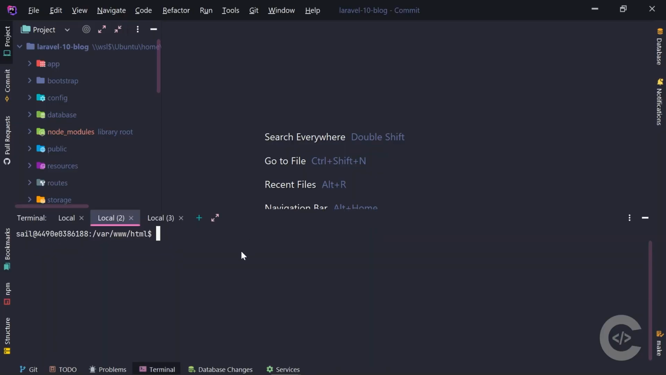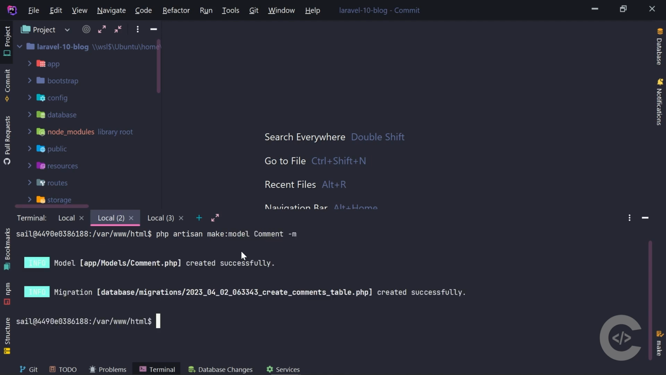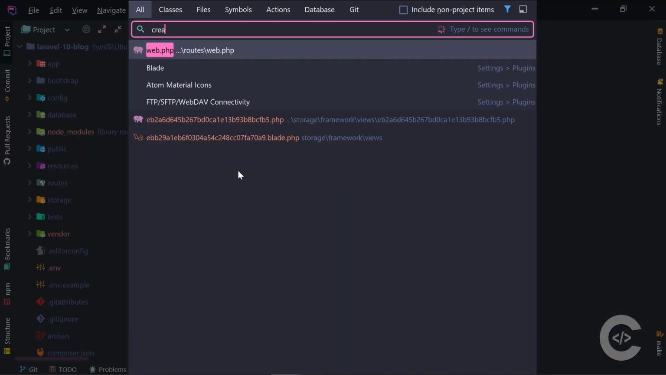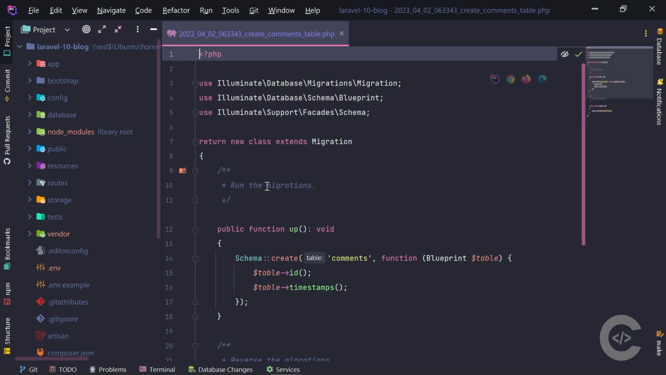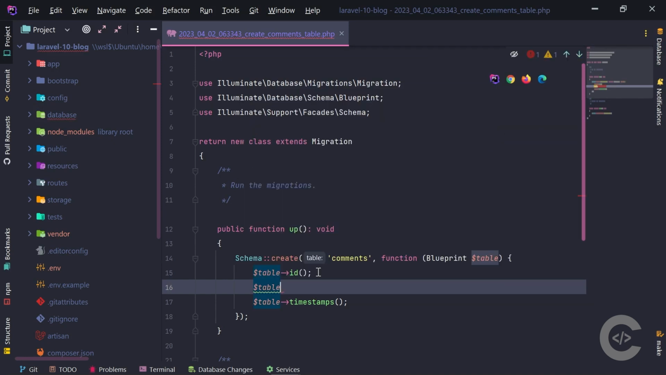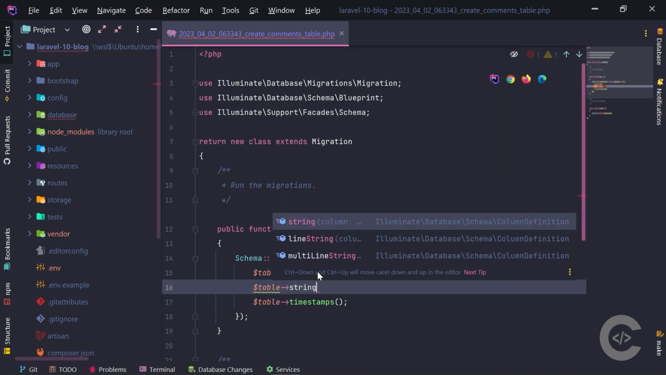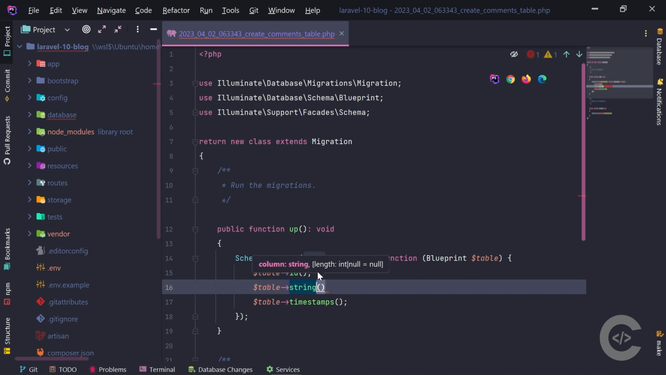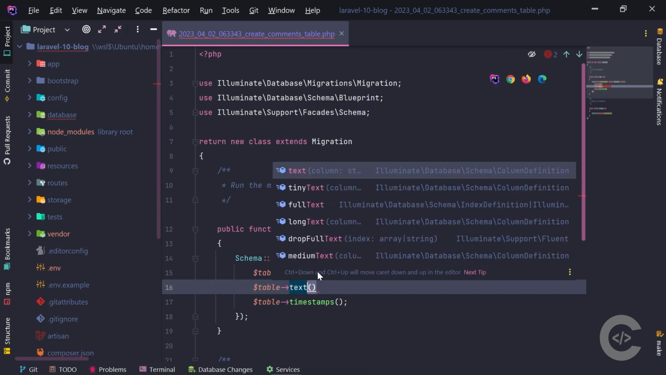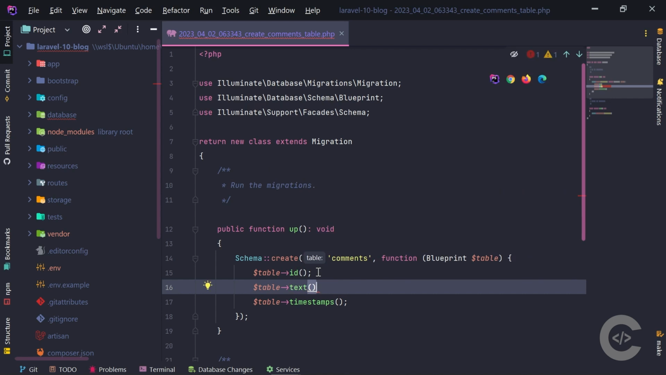Okay, let's bring up the terminal, and I'm going to generate the Comment model. php artisan make:model Comment. Let's specify the migration as well. Now let's open the migration, create comments table. Okay, what do we need here? Obviously we need a string, which will be the comment. We can make this comment very large, so we can specify it can be text or even maybe long text. Let's do long text. And the name will be comment.